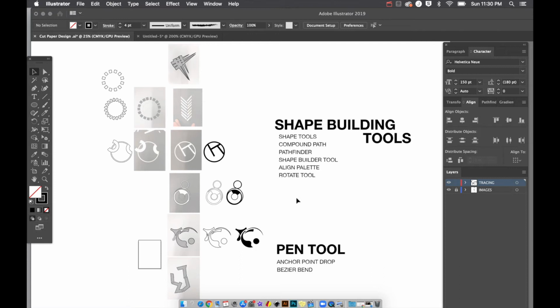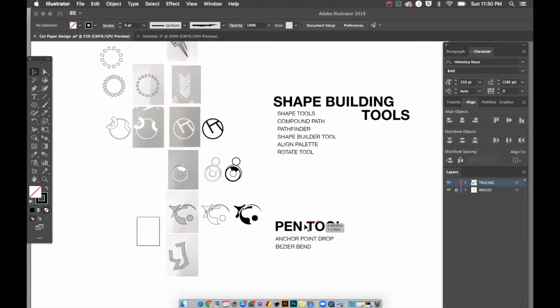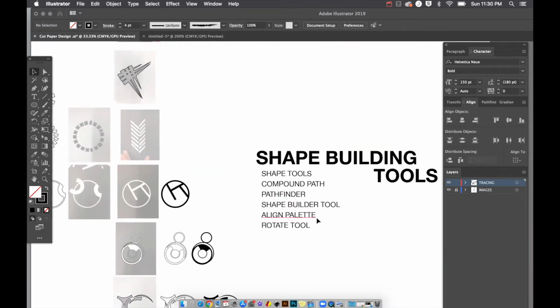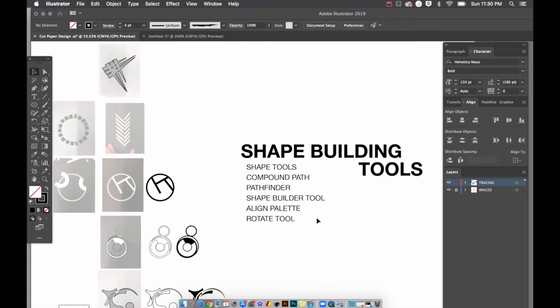What's up, designers? Let's get back into Illustrator and expand on our basic pen tool, anchor point drop, and Bezier curves. Let's actually talk about how we might make use of some of these shape building tools to speed up and simplify and maybe even clean up some of your tracings.